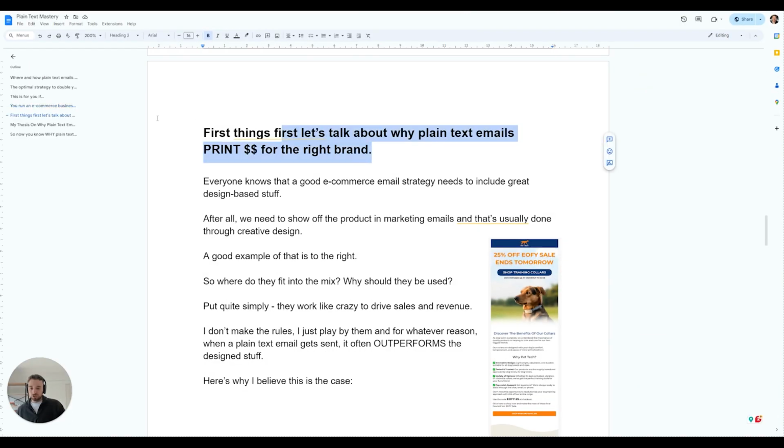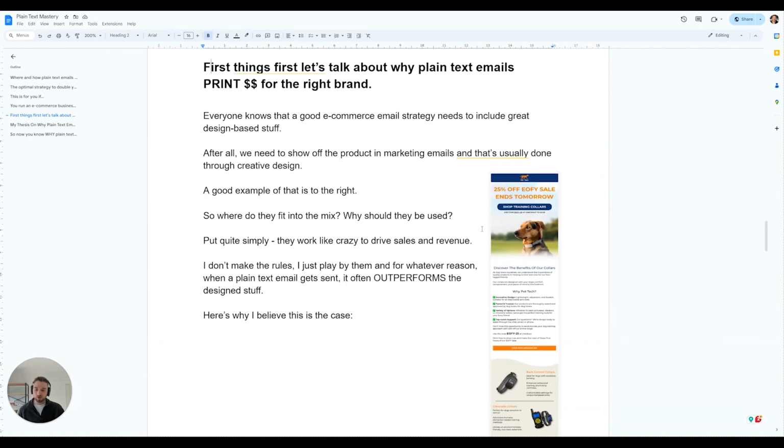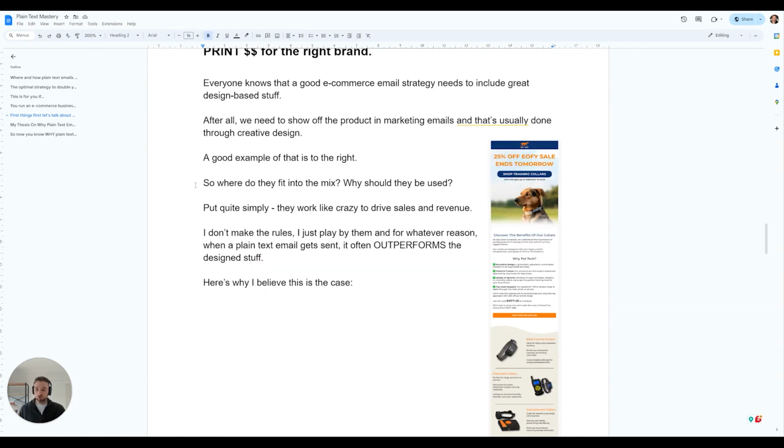So first things first, I want to discuss why plain text emails work so well for the right brand. Everybody knows that a good e-commerce email strategy needs to include great design-based stuff. After all, we need to show off those product images in marketing emails, and that's usually done through creative design. A good example of that is to the right. With that in mind, we have to have a look at where plain text emails actually fit into the mix here, and where and why they should be used.